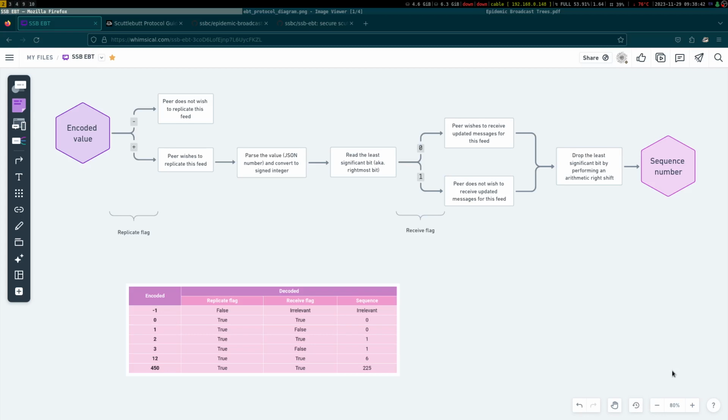Right, and so that table that you've got down there below is an example of working through a range of different numbers for people who want to get an idea of it, right? Exactly. Yeah, so we sort of see the pattern that odd numbers have a replicate flag of true and a receive flag of false. Even numbers have both true. And then the sequence number itself ends up looking quite different to the encoded value. So that's why I mentioned that one could be confused at first and think that the encoded value is simply a sequence number. That's not the case.